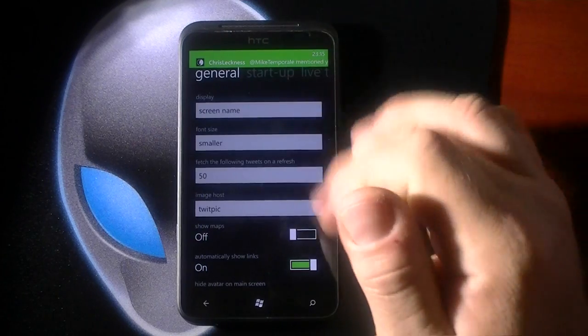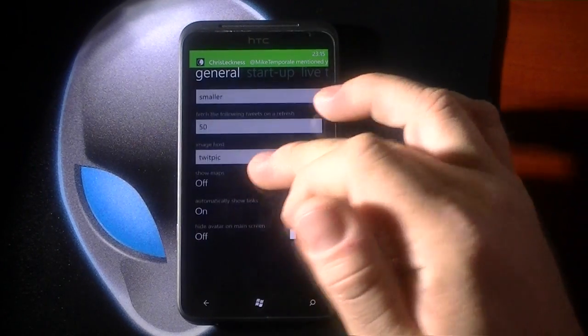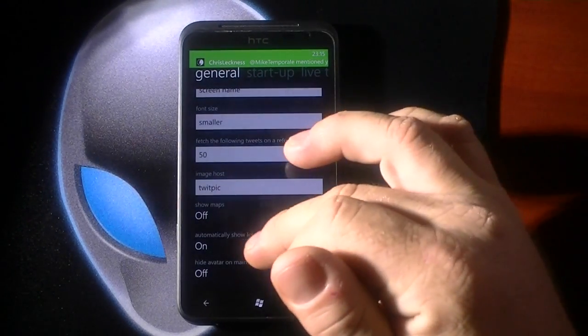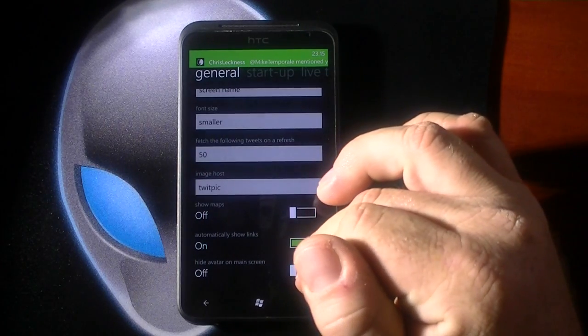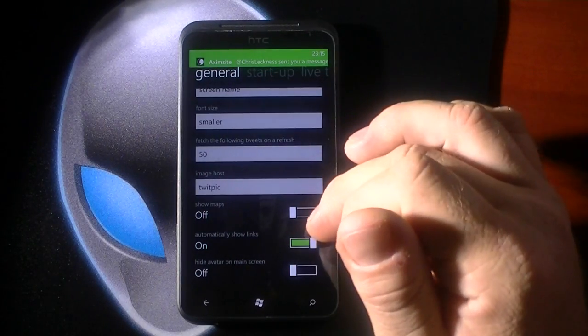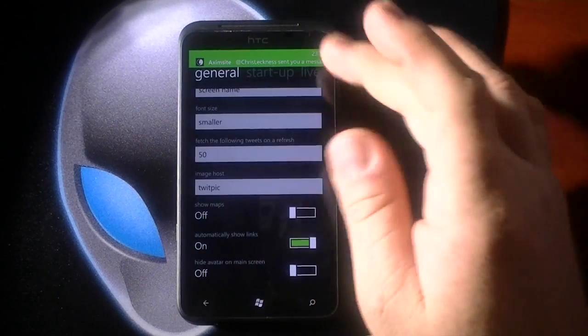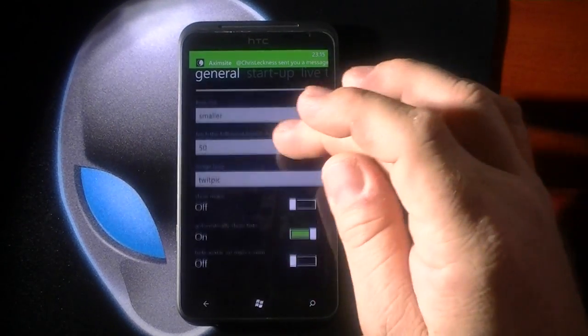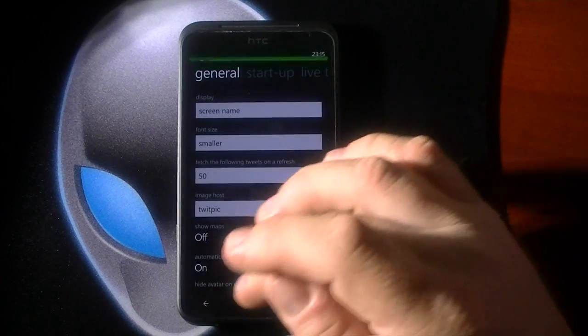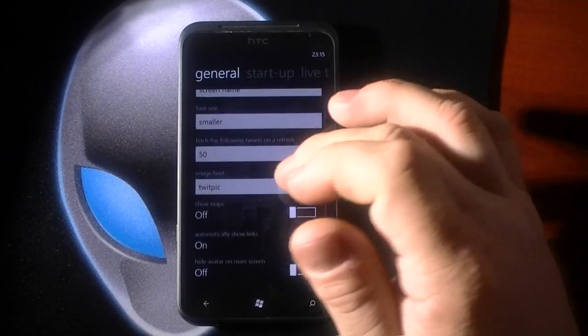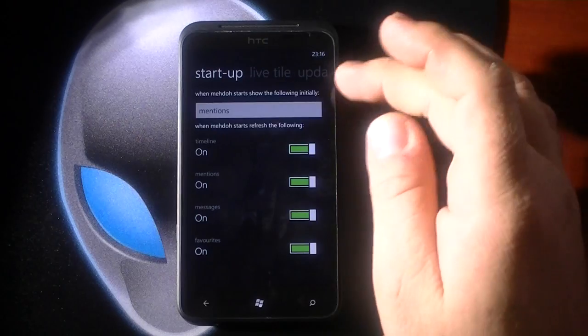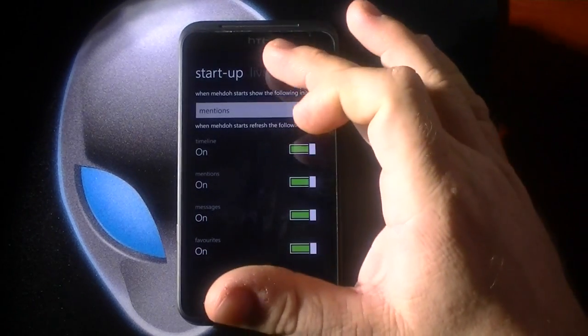Oh, and Rowie is telling me that Mike Temporale just sent me an @reply. Automatically show links, I'm going to leave that on. Hide avatar on main screen, we'll leave that on. And there's my Aximsite account telling me that I sent myself a DM. So Rowie's notifications are coming across pretty quick. And speaking of notifications, we'll get to that in a minute.